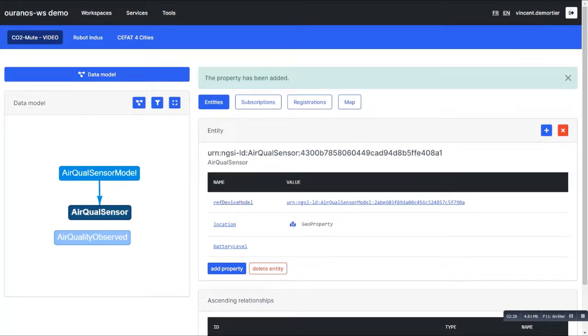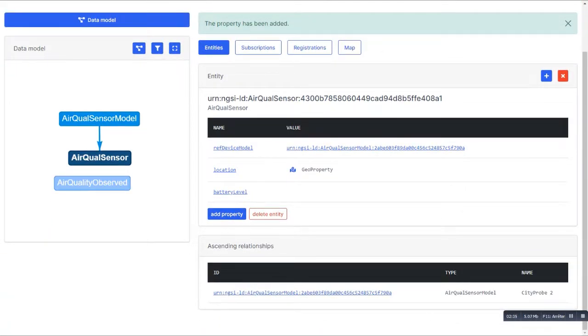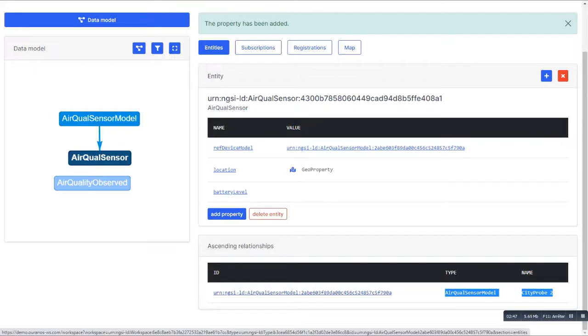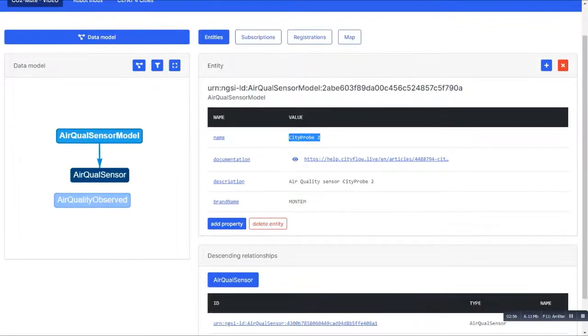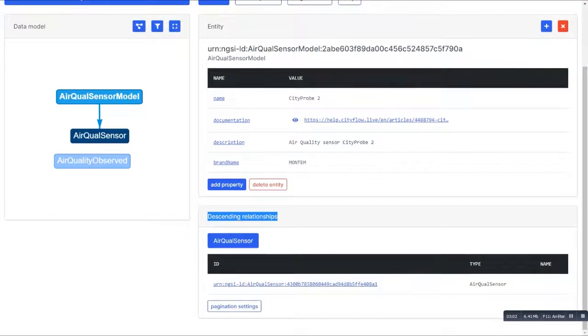Now I see that in my device entity, so my air quality sensor, I have this definition of ascending relationships, and I have this list. Currently there is one entry in this list toward the CT-Probe2 model. And if I go to the CT-Probe2 device model, here I have the descending relationships, and I can have several entity types. Here it's the air quality sensor, and I have one air quality sensor depending on this air quality sensor model, just the one I created, of course.